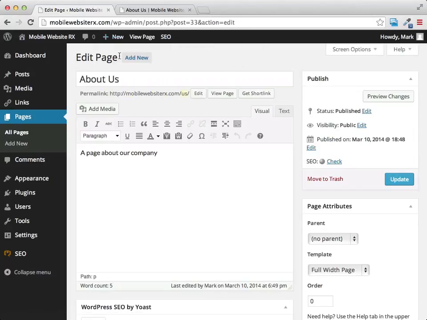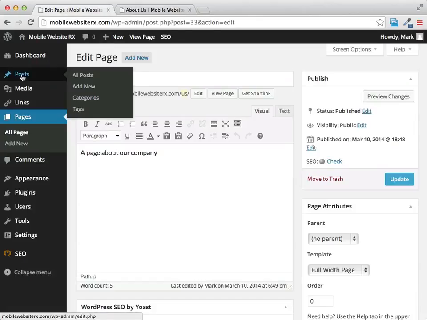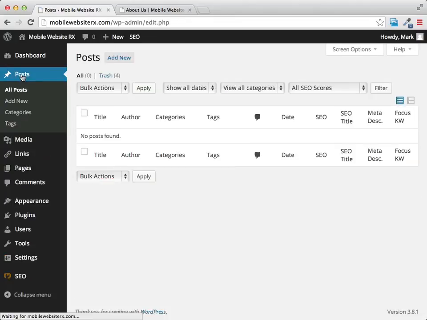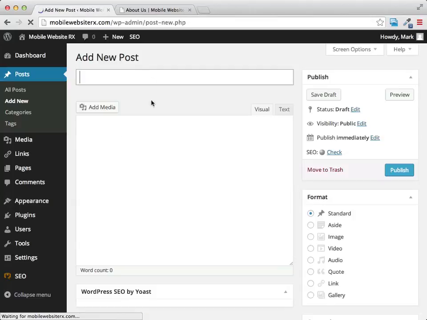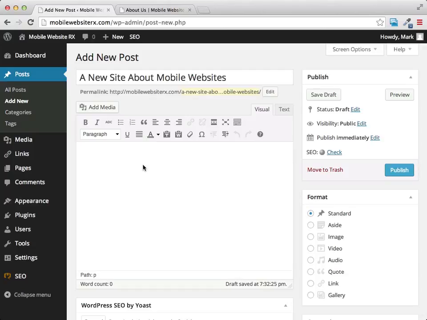So, as you can see, just the pages are set up right now. So what we're going to do is go over and start adding posts, which are going to be adding content to our site. So we'll go ahead and add our first post here. And a new site about mobile websites. And then I can add in a whole bunch of different content about mobile websites in this post. Okay, so we have just a little bit of content right here.